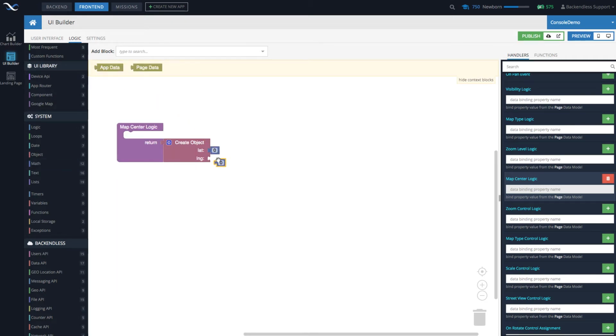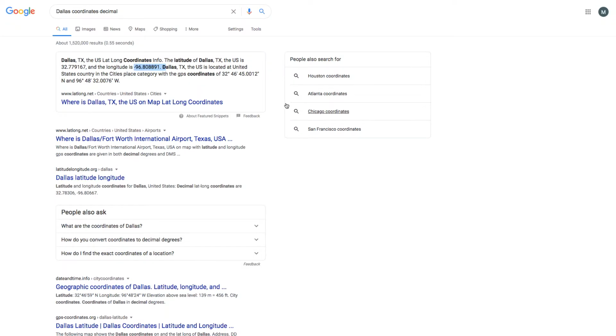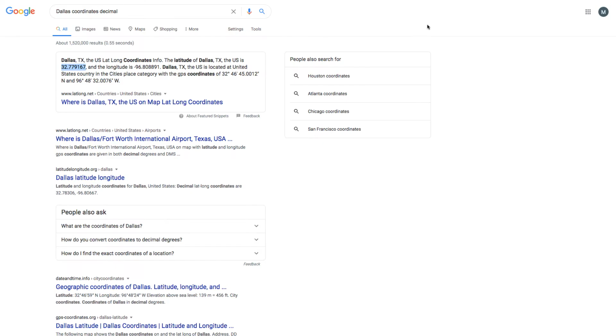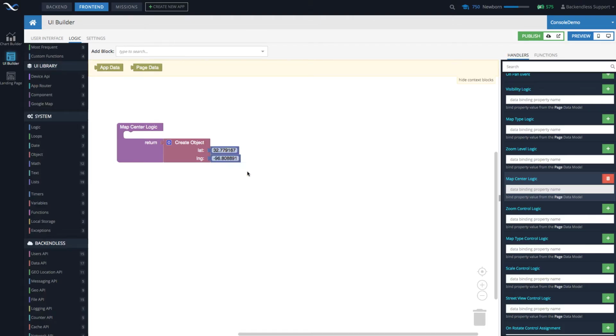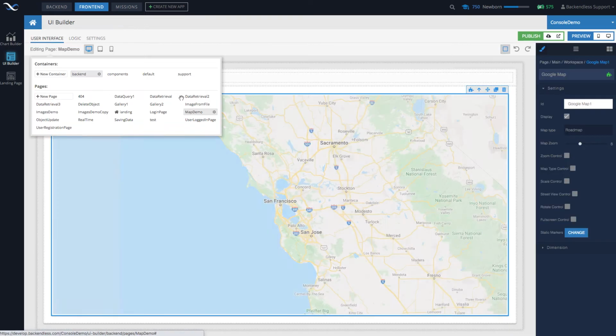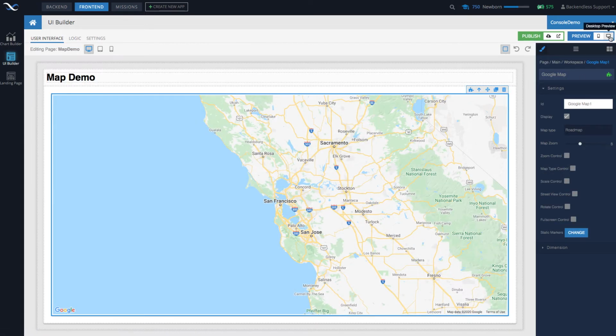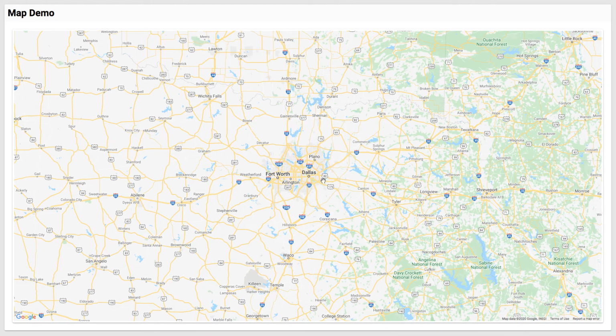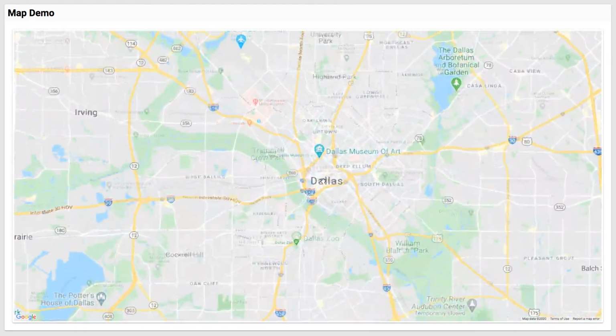For now it is zero, and then I will just copy and paste from that search. So here the LAT is going to be this value. And the LNG, the longitude, is this value. So now with this logic in place, if I just run this application, it's hard to call it an application, it's more of just a demo of a component, but nevertheless, it is rendered, and as you can see, we are centering right on Dallas, Texas.